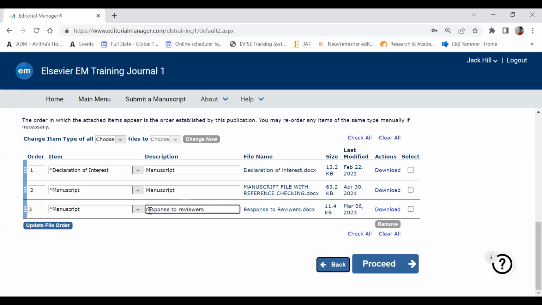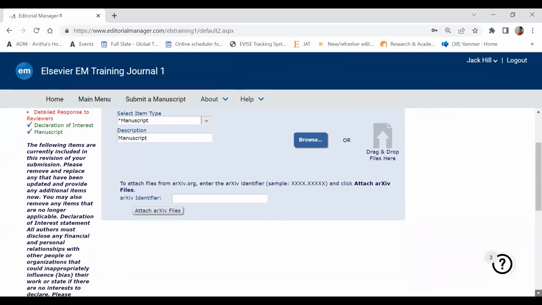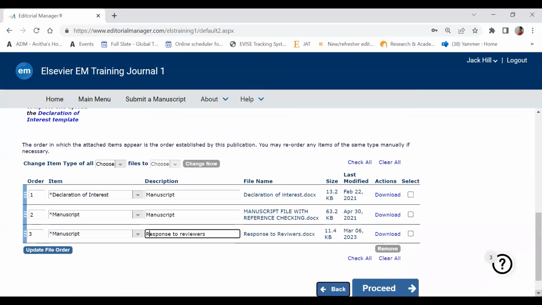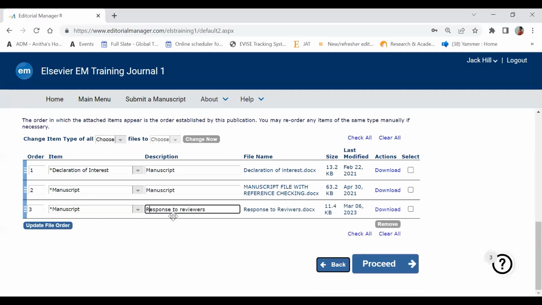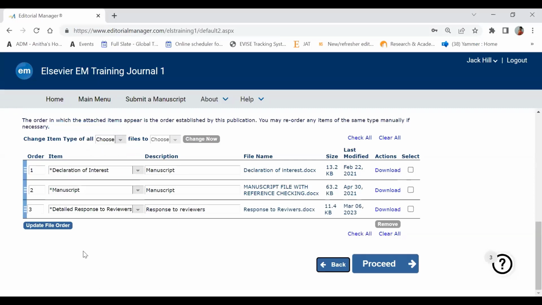So this is one of the mandatory file types, as you actually saw from this page on the left side. Response to reviewers is definitely required when you submit a revision, though it differs from journal to journal. Once you're done, you will have to choose the item type and description accordingly. So this is my detailed response to reviewers.